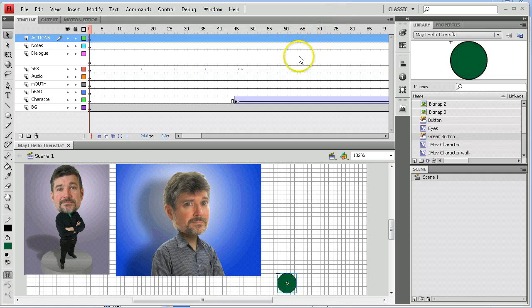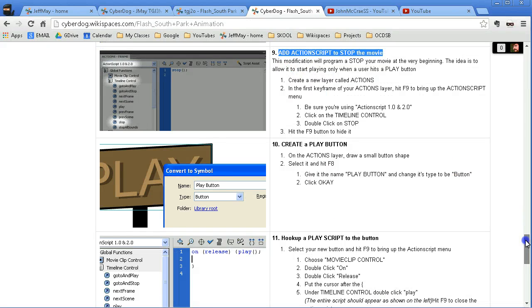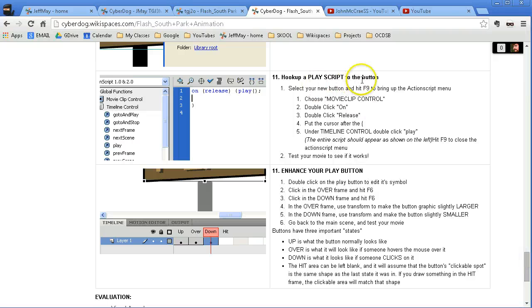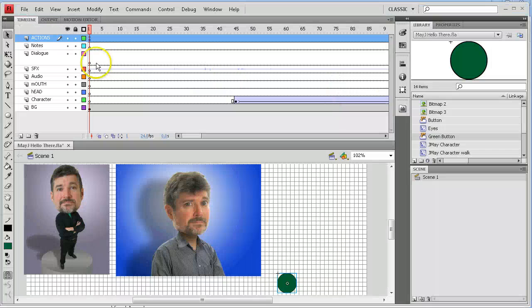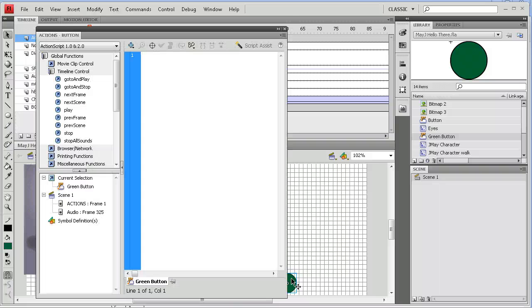Okay, so that's done. Next steps. Hook a play script up to the button. Select the button and hit F9 to bring up the action script. Well, this is how action script works. Whatever you click on gets the action script. Now I clicked on the frame before to put the action script up in this frame. Now I'm going to click on the button itself. Everything looks the same, but when I hit F9, this is an action script for just this button, because that's what I had selected.